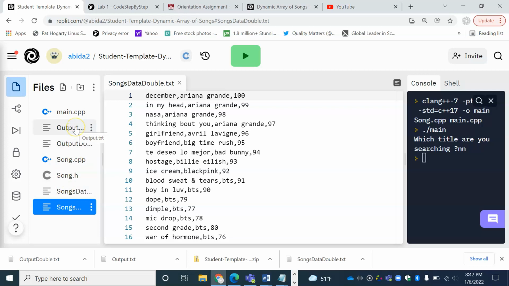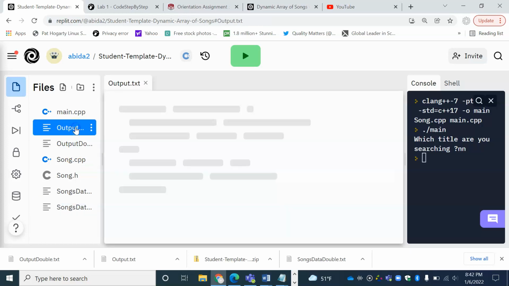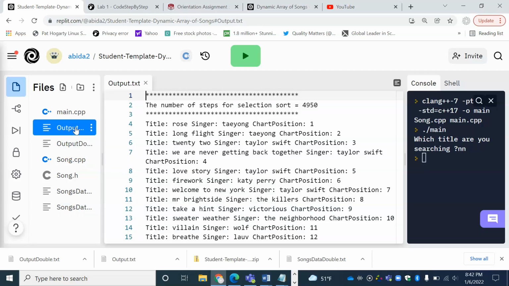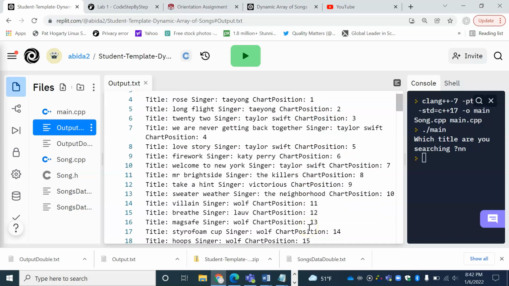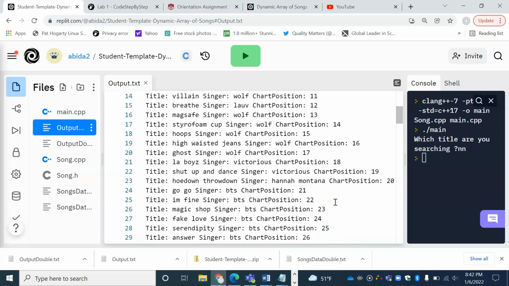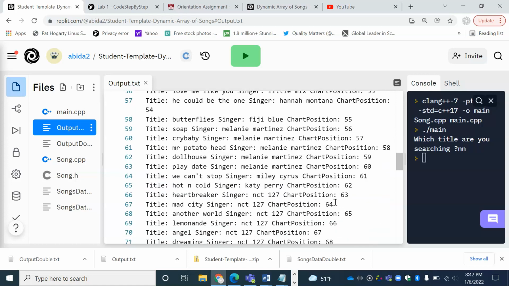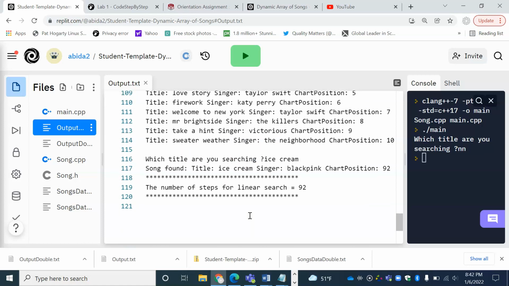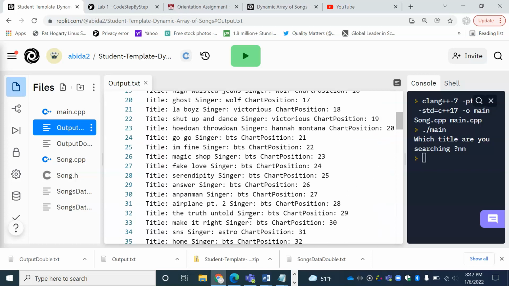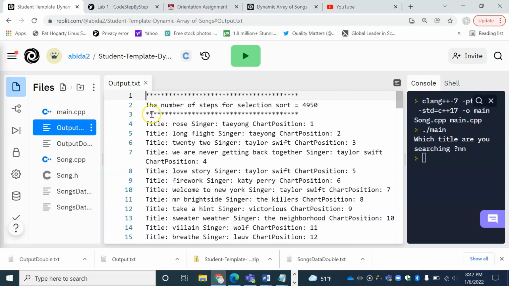Now, what output should you expect? When you run it for the first time, as you can see, all of these have been sorted according to chart position, and all of these 100 are going to be printed. Then you're going to print the top 10. Just before we print this, right up here, it says the sorting has been done and the number of steps for selection sort is 4950.